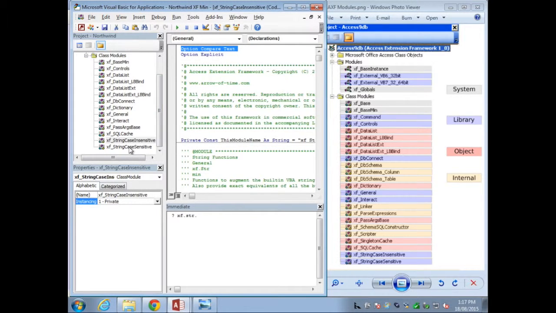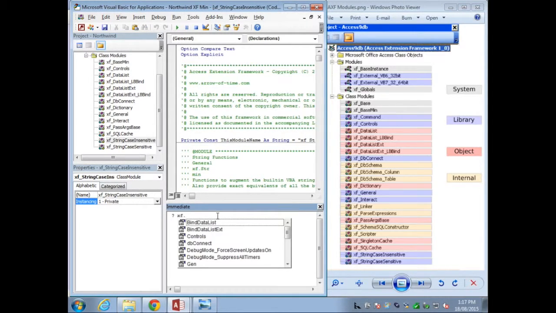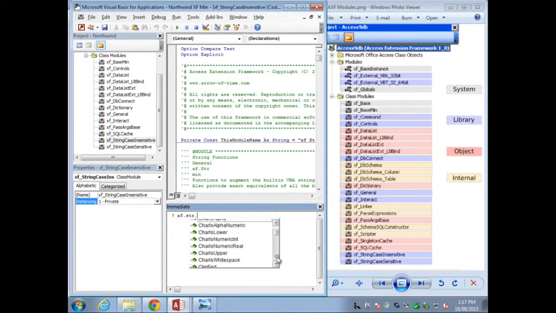So what we've done here is provide two modules, one with option compare binary, which is the case sensitive one, and one with option compare text, which is case insensitive. But in every other way, these modules are identical, so you basically have the choice, depending which library you use, as to whether it's going to be case sensitive or not. And the string libraries contain a whole bunch of different string functions. They contain most of the functions that are present in Java or .NET, such as starts with.